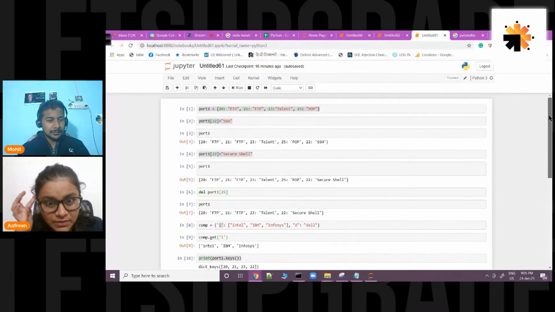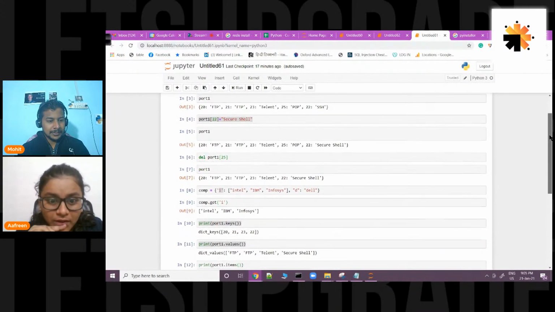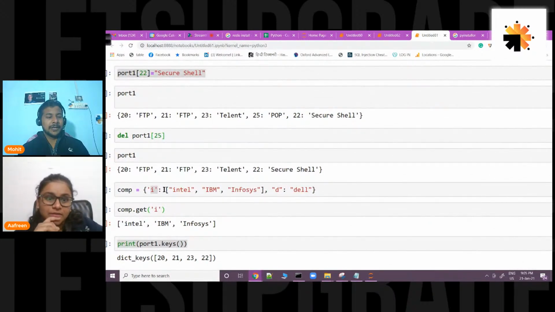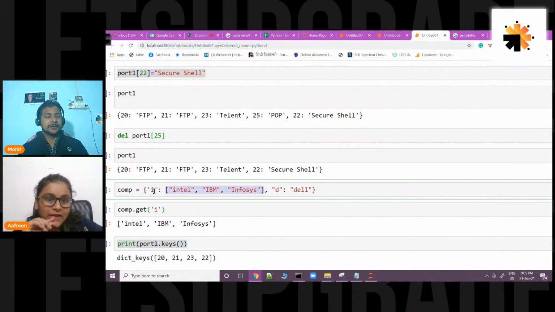A list for a value. Intel, IBM, Infosys. So this is the value as a list, so I can access it by using its key. Simple. They're asking if we can extract only Intel or IBM or Infosys, and not the whole list.